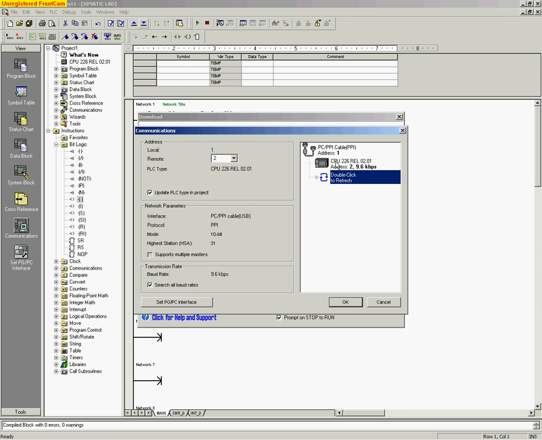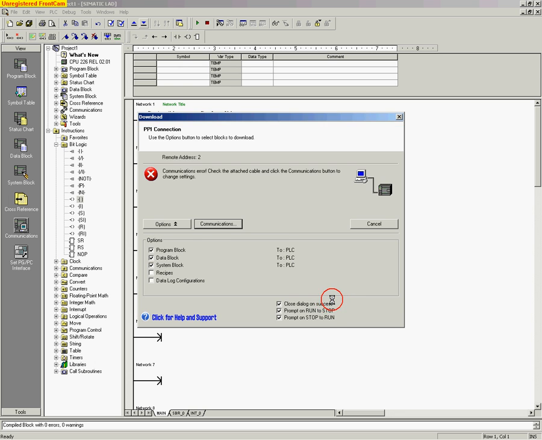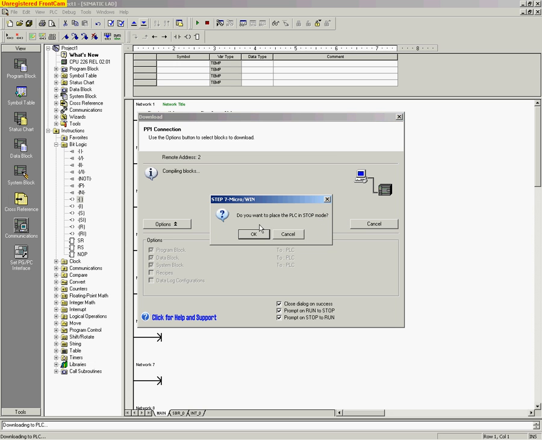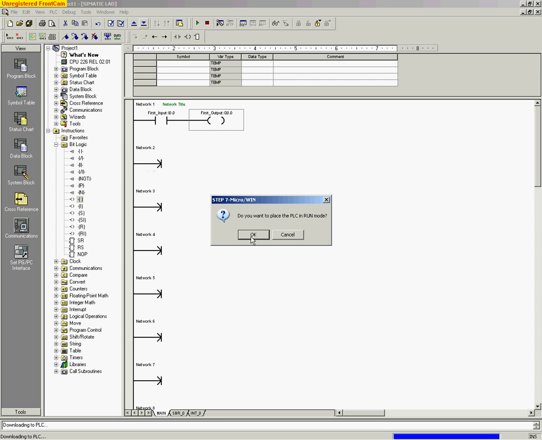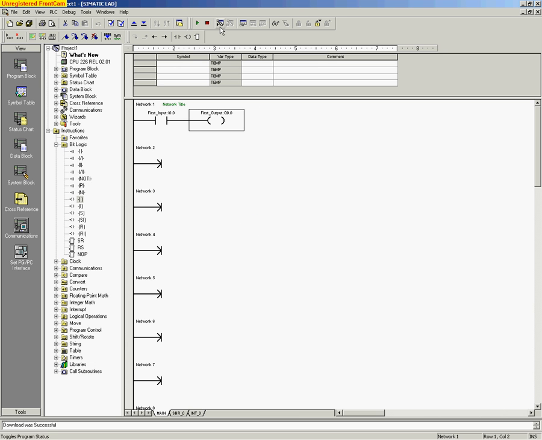If it's not highlighted, I would single click to highlight and hit OK. And at this point, my communications button disappears. Now I'm talking to the PLC, and forever this download will show up. We'll get back to these checkboxes later. They are important, but at this time we'll skip them. I hit download, and do you want to stop the PLC? Yes. Typically you never need to hit the run switch on the PLC itself. You just do it from your laptop. I'll put the PLC into run, and we'll move on to the next section.